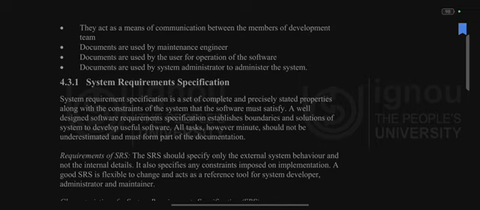System Requirement Specification. System Requirement Specification is a set of complete and precisely stated properties, along with the constraints of the system that the software must satisfy. A well-designed software requirement specification establishes boundaries and solutions of system to develop useful software. All tasks, however minute, should not be underestimated and must form part of the documentation.